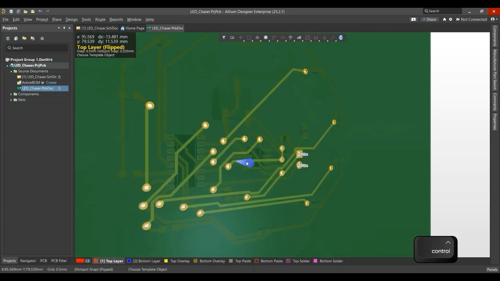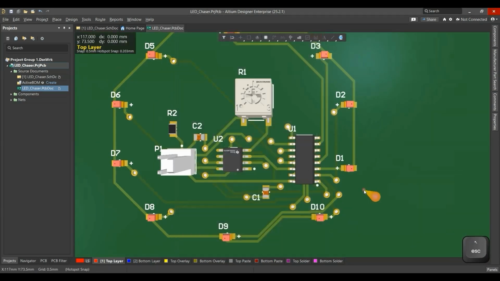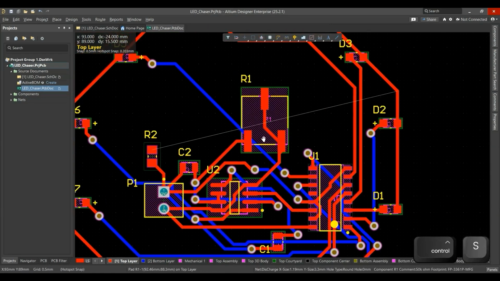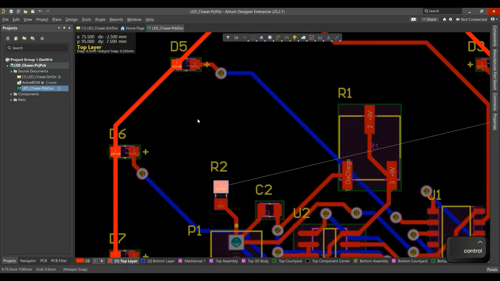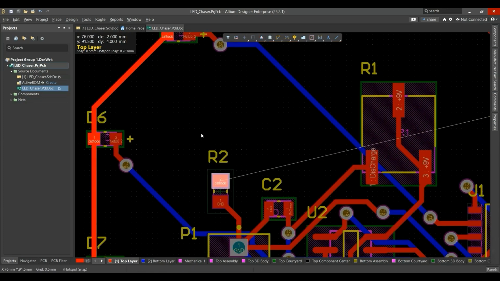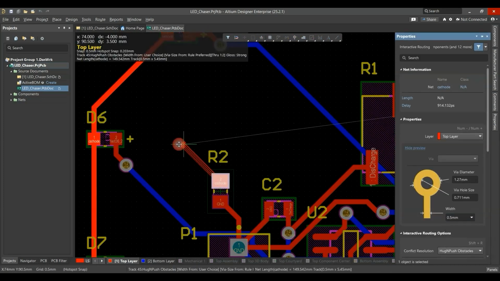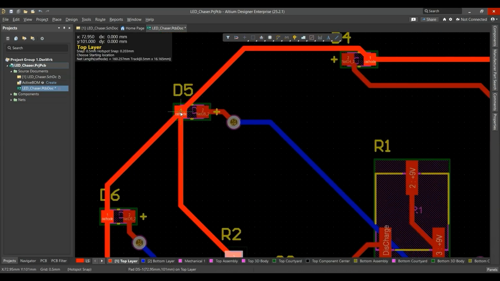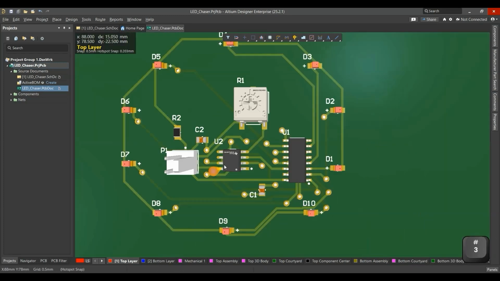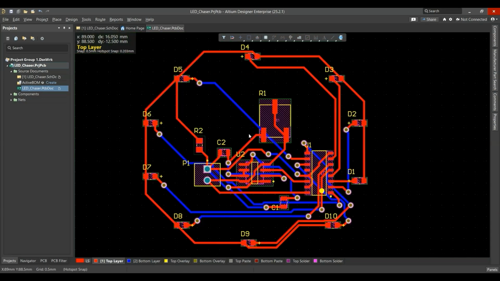Nice. We just now need to connect cathodes of LEDs to R2 resistor. Let's complete the wiring. And our circuit looks like this.